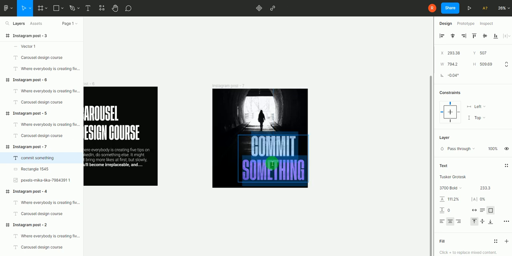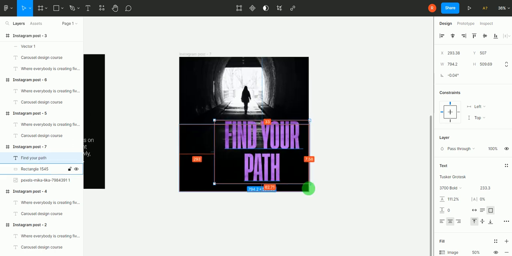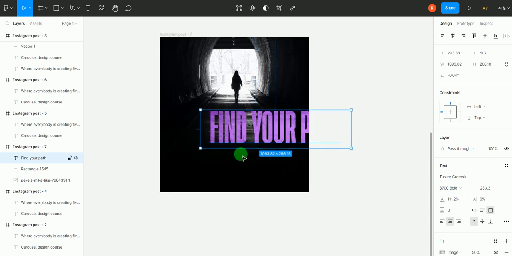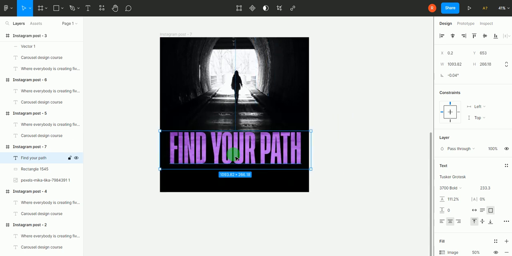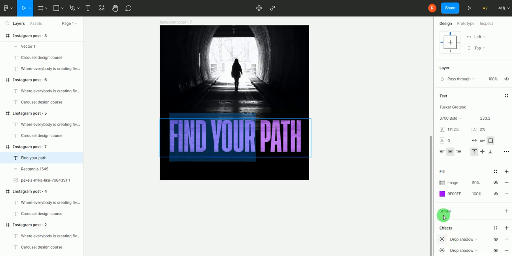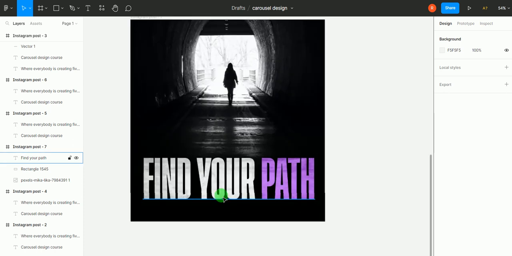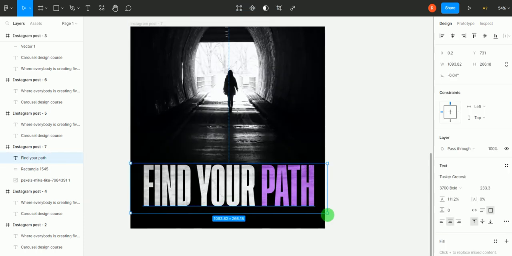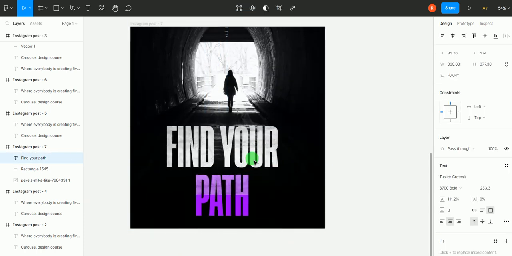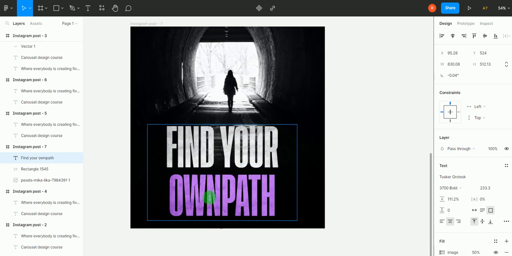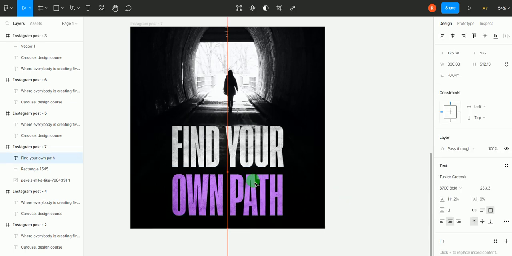you write here something like, find your path. Find your path. Something which goes with the image itself. How does it look? I think we need four words. Find your own path. Now it looks cool.